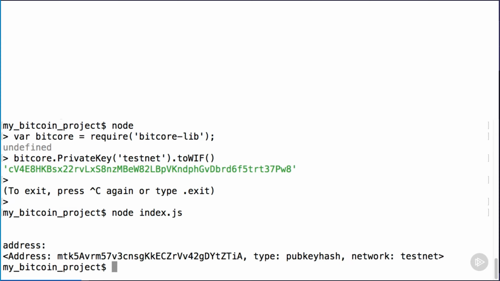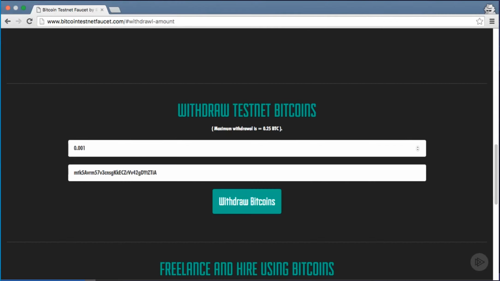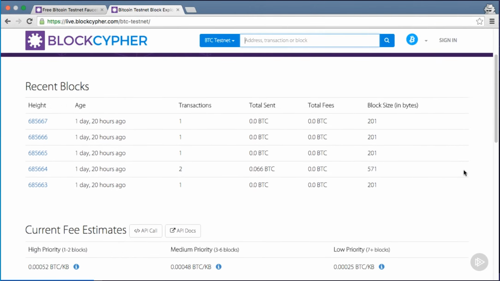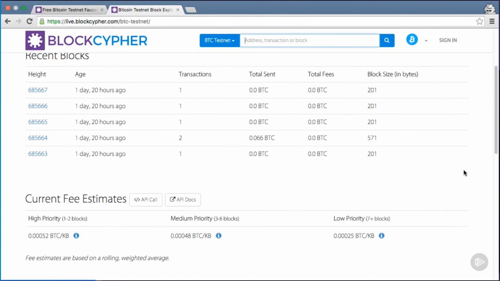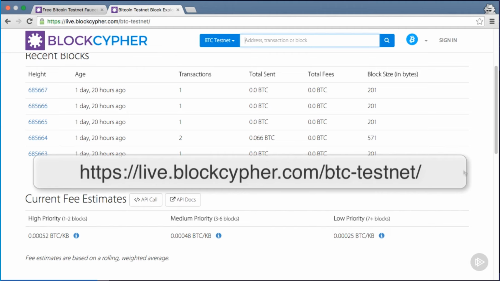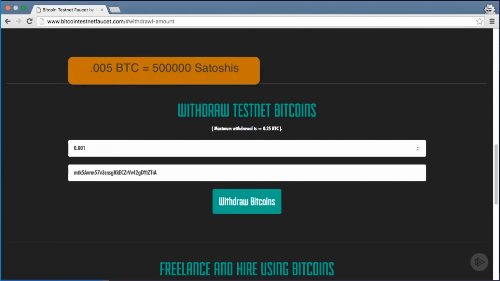In the output, we see the address. Copy that and paste it into the faucet form. You need to get enough to at least cover the fee on sending a transaction. The minimum fees change according to market conditions, but BlockCypher has a page that estimates these for you. At this time, the fee is about 0.0005 bitcoins, so we'll type in 10 times that, or 0.005 bitcoins.